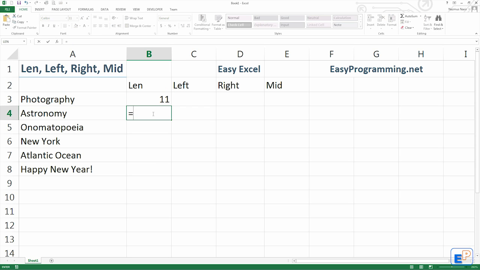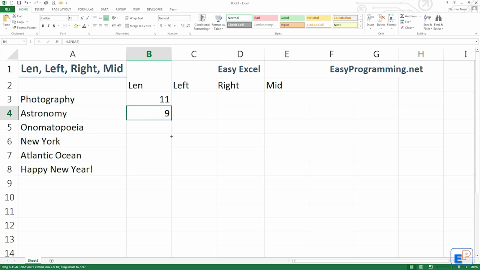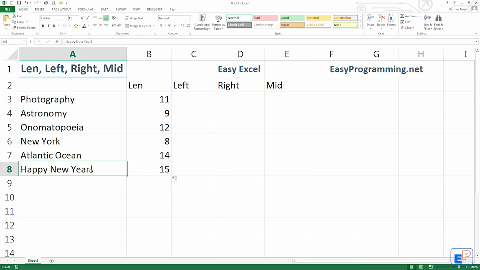Let's do it one more time, but this time let's type it in. So LEN, it gives you the preview here. If you just press tab, it takes you into that formula, and it gives you what you need, text. So click on astronomy, or any word, and it gives you 9. We can do the same for the rest of them with the autofill function. There you go. Happy New Year: there's 12 letters, but there are 2 extra spaces and an exclamation point. So it counts all of it.